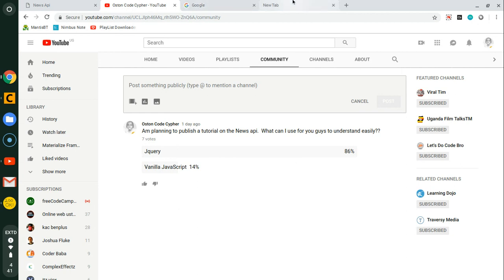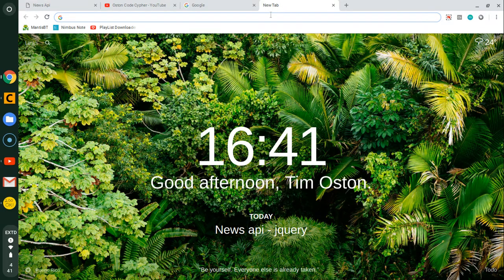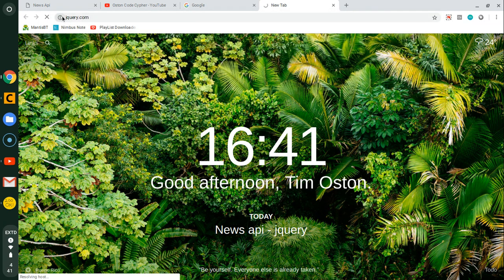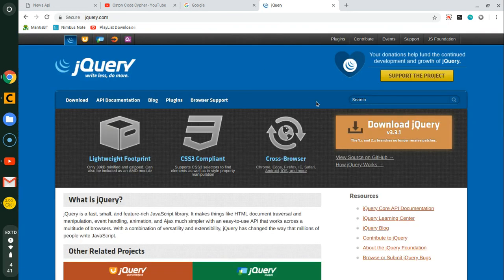That means what you need to be having is jQuery. So you just go to jquery.com. Make sure you download this jQuery. Are you seeing where my cursor is on this dark orange button? So make sure I click this for you to download jQuery and put it in the folder where you're going to be carrying out this simple project with me.